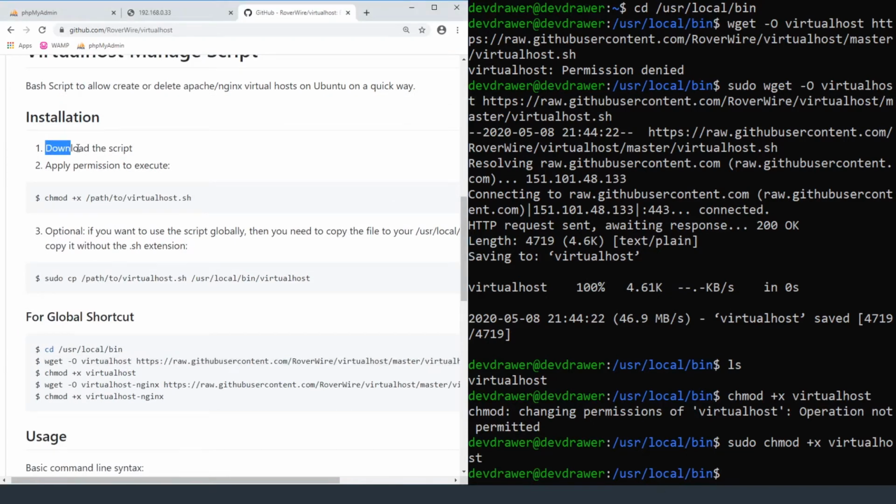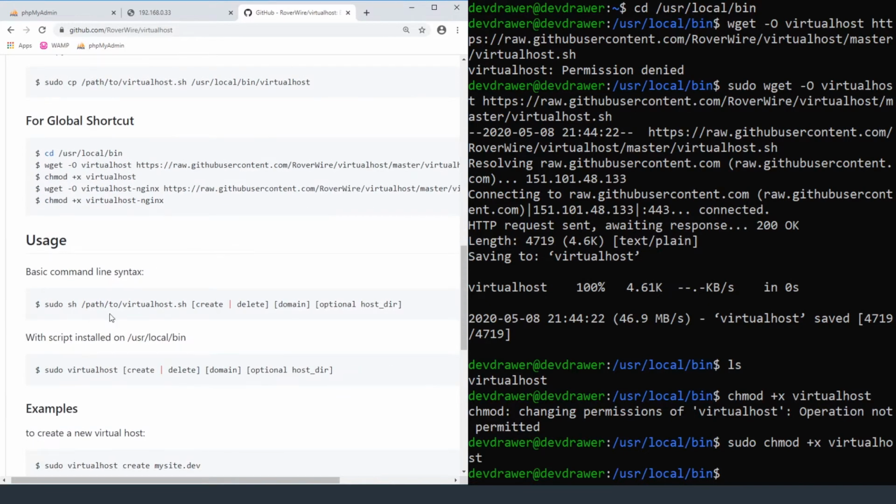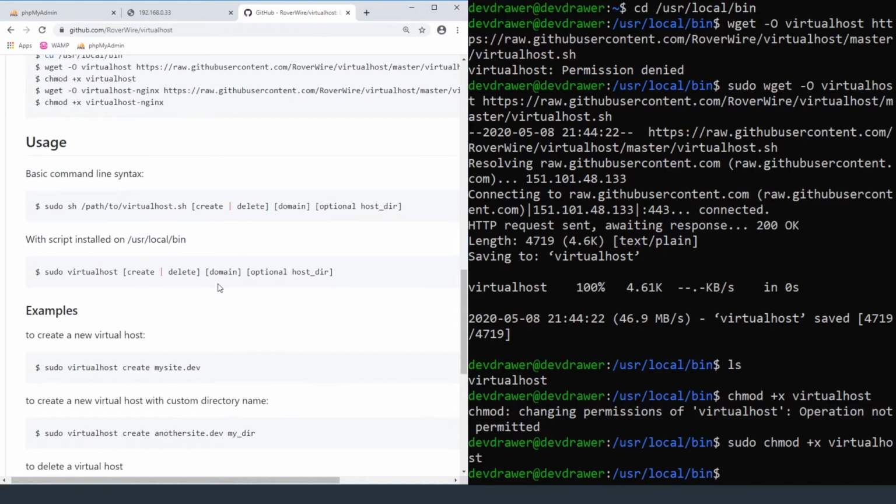So that's the part here where it says download the script. That means you need to go in there and use curl to pull that file from the raw content. But we went ahead and skipped that step and just installed it straight into a global shortcut, which I would recommend doing because it makes it open for any other user on your server to be able to use it. So it's kind of whatever you want to do.